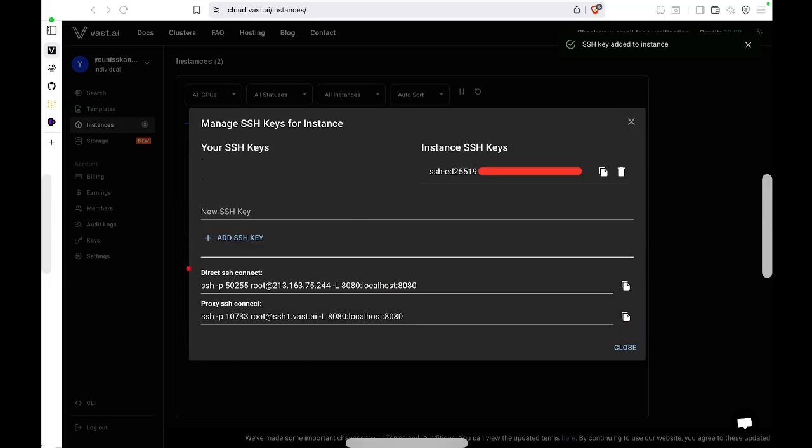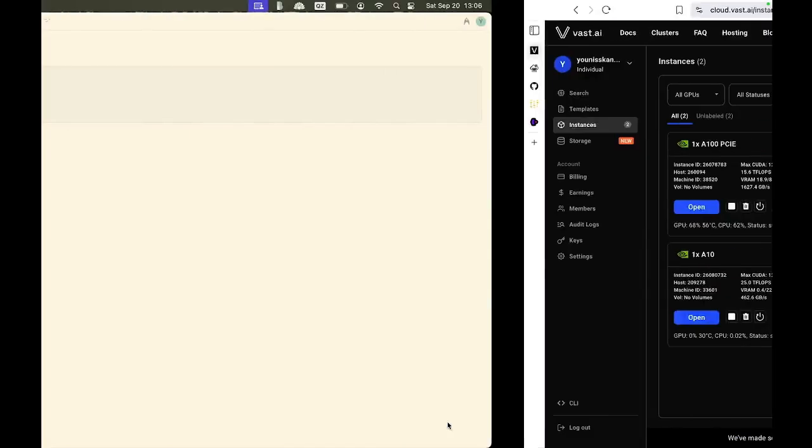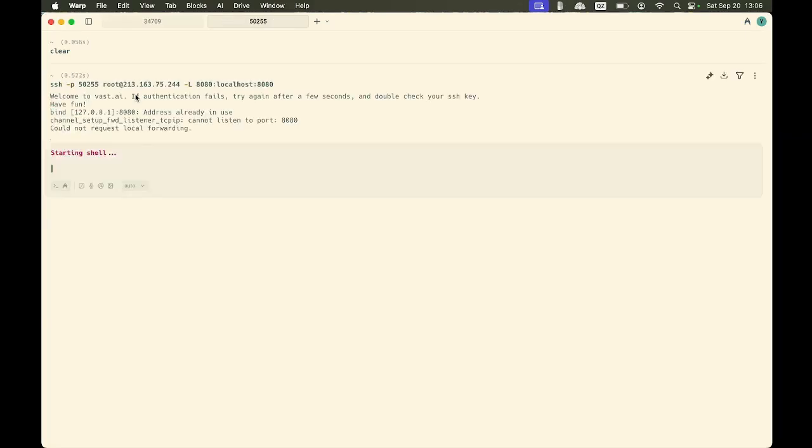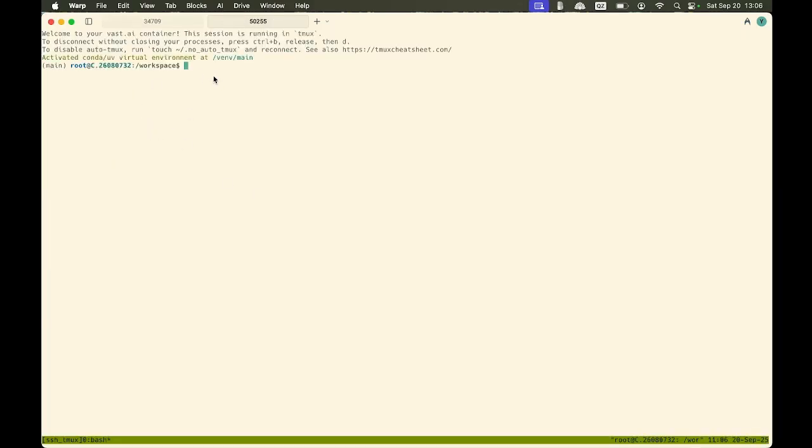And then you will actually find here direct SSH connect. Okay? So you just copy this with the button right here and then paste it in your terminal. So I go to my terminal now and I paste this in. And yeah, I'm connected now to my environment. As you can see, I can click ls. This is my environment right here.